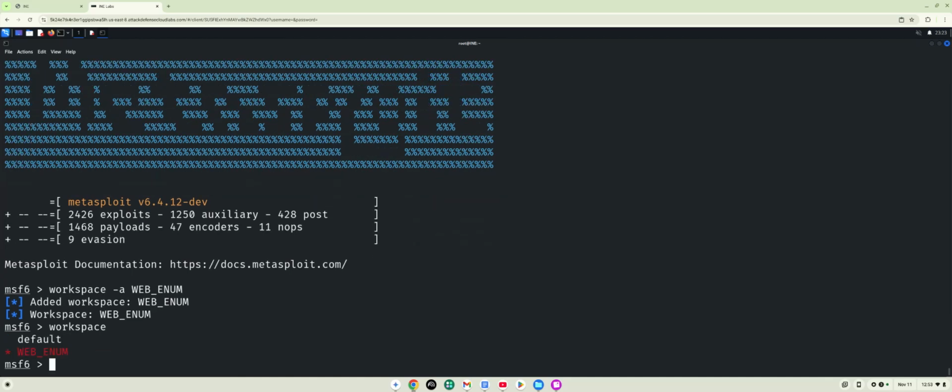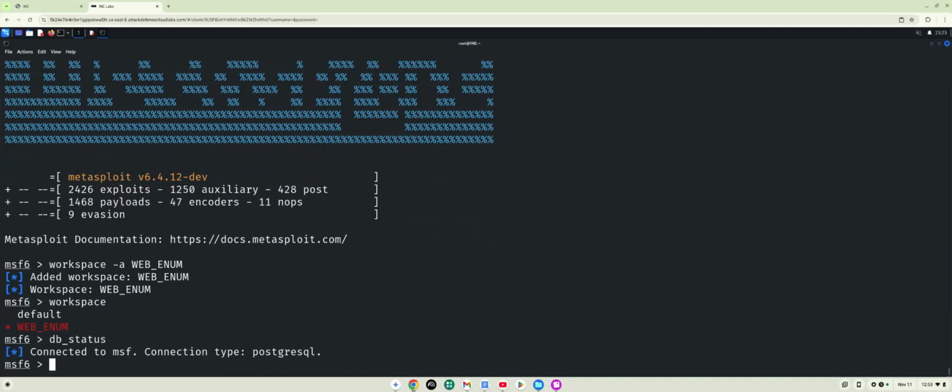All right. And it's always good periodically just to make sure that our PostgreSQL database is still up. So just do db_status, just to check on that at any time. We're still up and running.